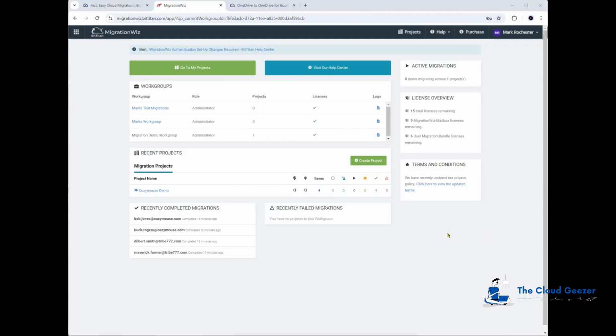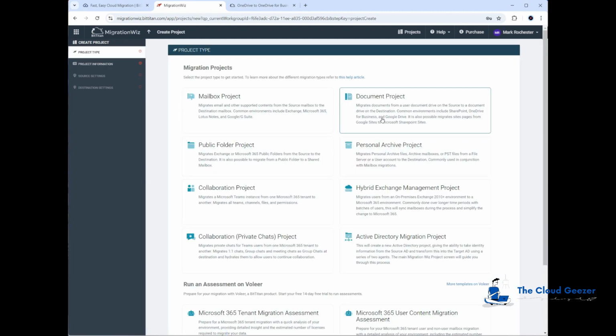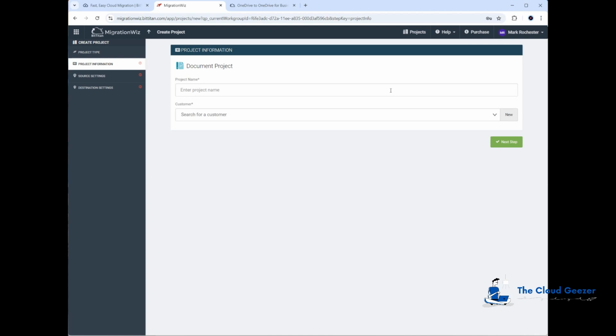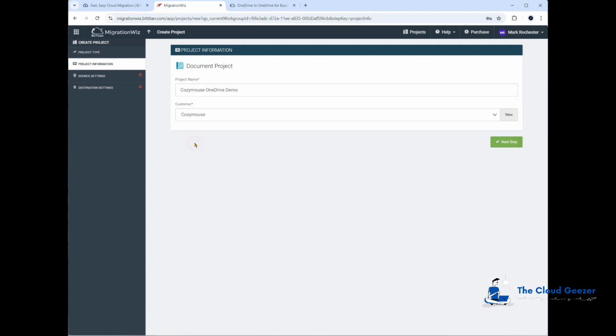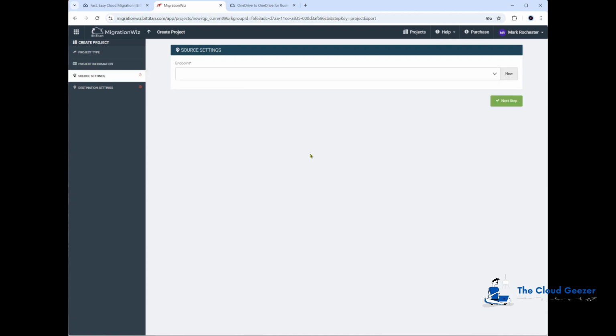So then in the MigrationWiz console we'll do create project, and this will be a document project. So we'll click on that and let's give it a name. So it will be Cozy Mouse. We'll call this one OneDrive demo. Now we've already got a customer in there for Cozy Mouse. We did a mailbox migration previously, so we'll select that. If this is just one you're doing for OneDrive and it's not in there, just hit new and create your new customer there.